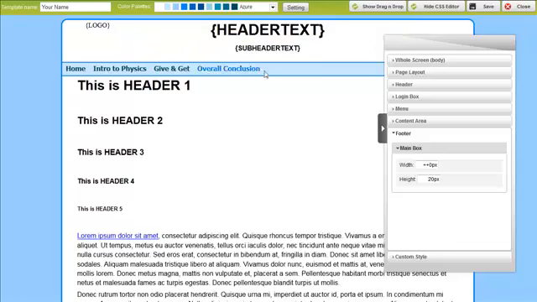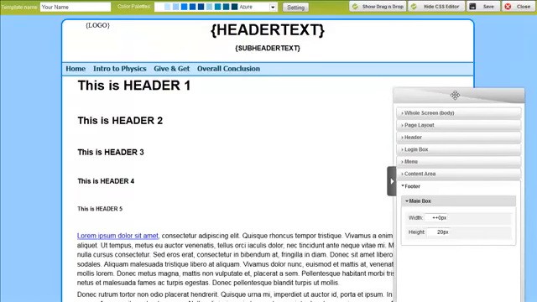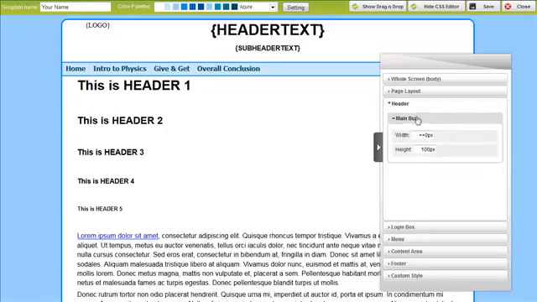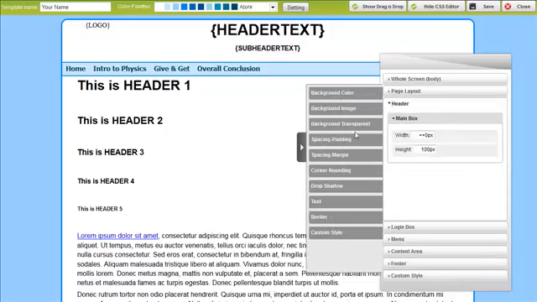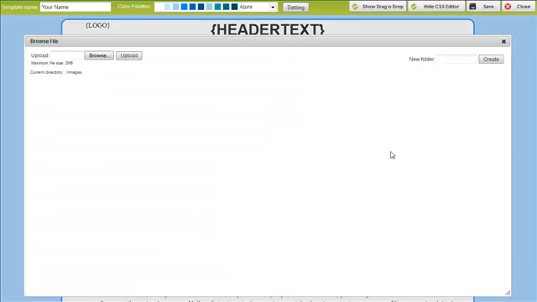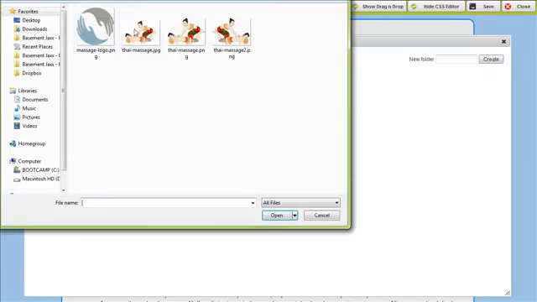The next thing we want to do is look at the header and see if we can do something with this particular space up here. Now, there's a few different things you could do. If I just go into header and add in a background image, for example, and I'm just going to have a look in here. Now, I need to browse for a file.